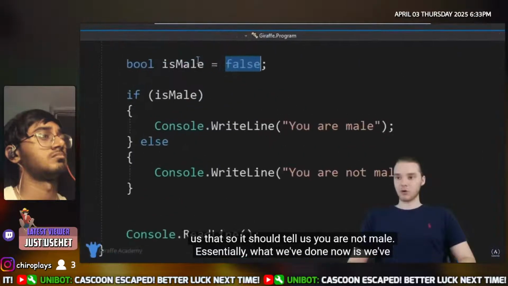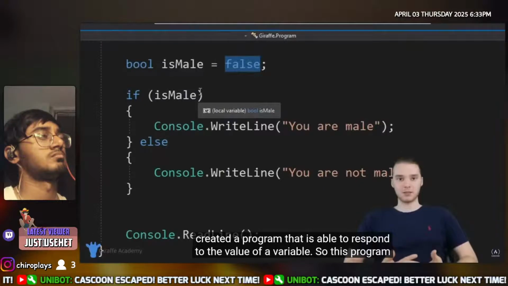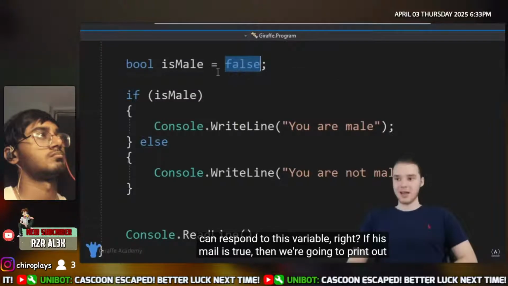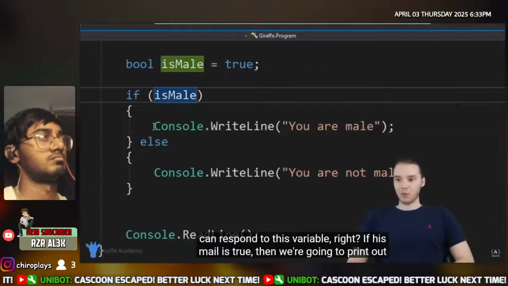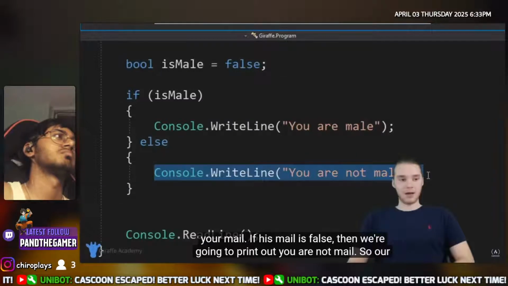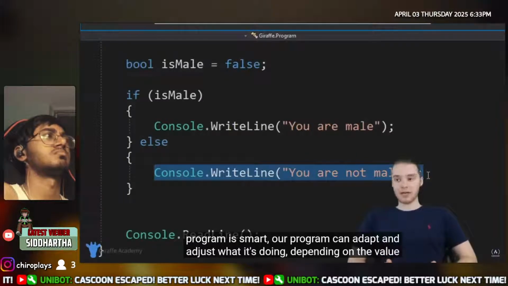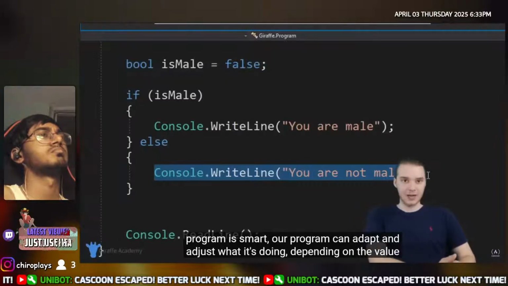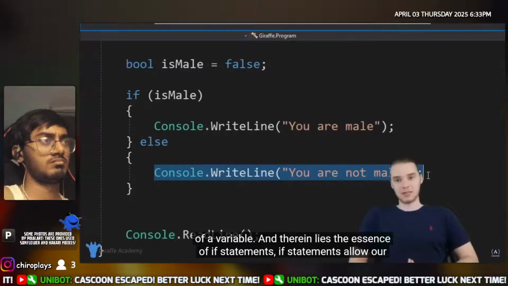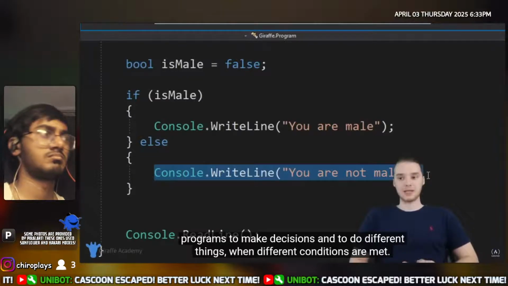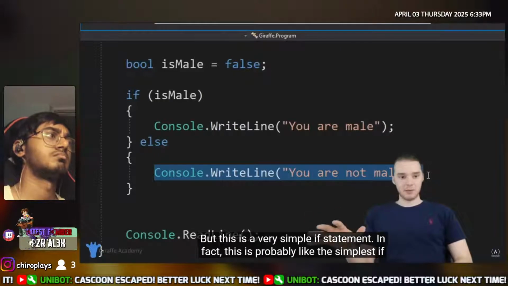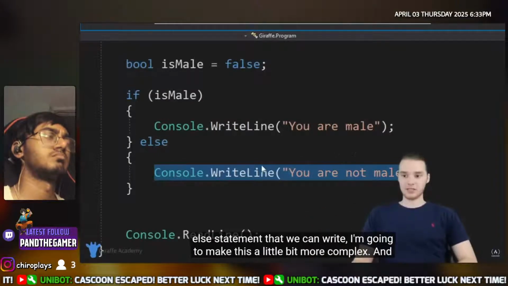Essentially what we've done now is created a program that is able to respond to the value of a variable. If isMale is true, then we're going to print out "you are male." If isMale is false, then we're going to print out "you are not male." So our program is smart. It can adapt and adjust what it's doing depending on the value of a variable. And therein lies the essence of if statements. If statements allow our programs to make decisions and to do different things when different conditions are met. But this is a very simple if statement. In fact, this is probably the simplest if-else statement that we could write.